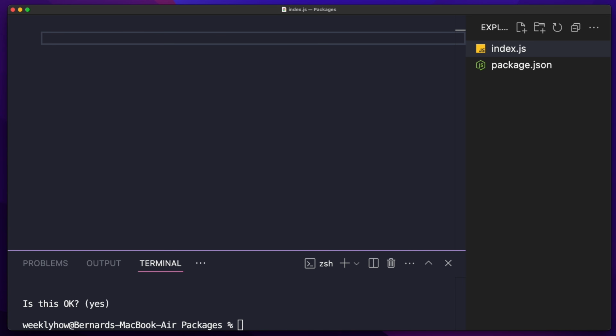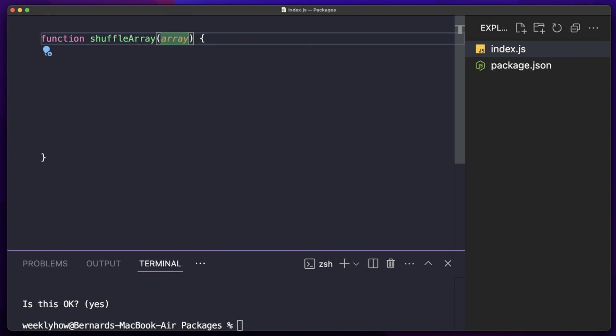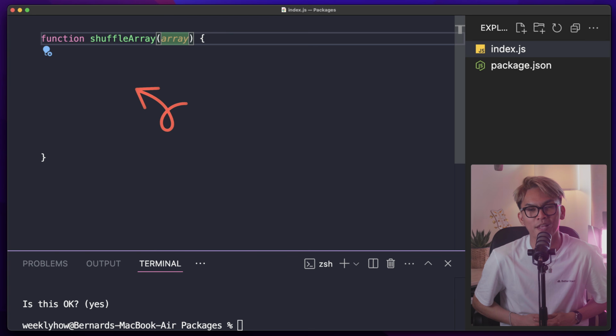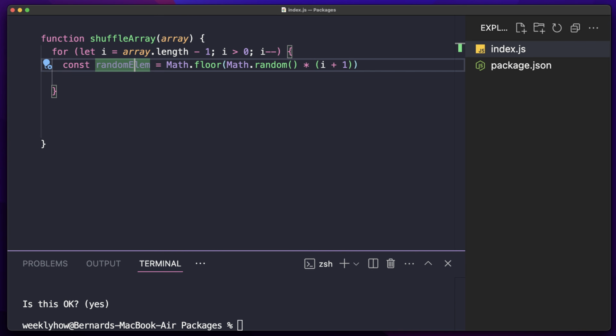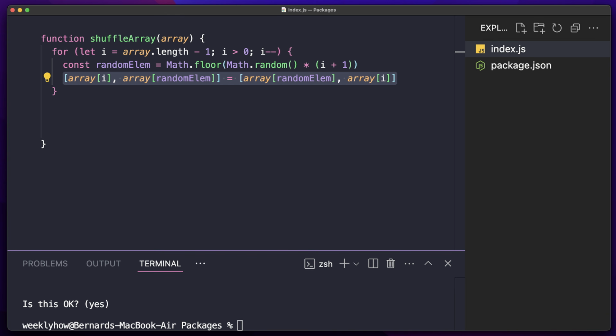So let's create a new function called shuffle, and it should accept an array. And in this function, we will implement the Fisher-Yates algorithm to shuffle the array. So let's loop backward through the array, and then we will randomly pick an element from that array. And then once we have the random element, we will swap the current element with the random element that we picked in the previous step. And after that, we will return the shuffled array.